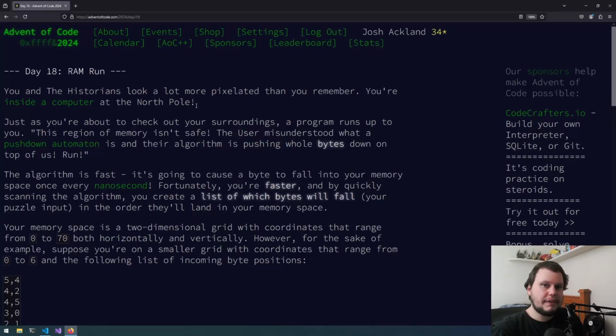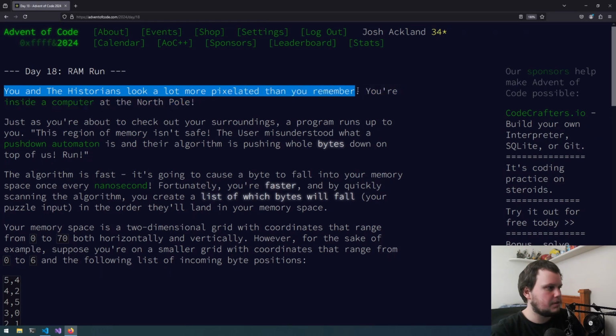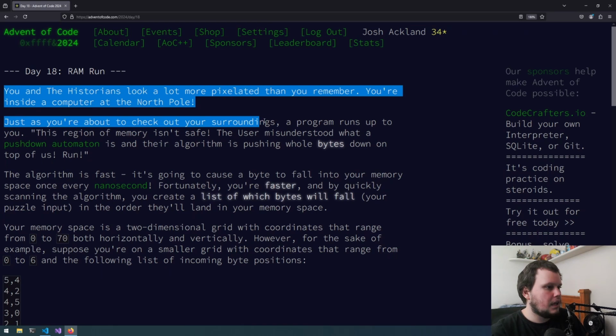This is day 18 of Advent of Code 2024 Done and Go, and this challenge is called RAM Run. You and the historians look a lot more pixelated than you remember. You're inside a computer at the North Pole. Just as you're about to check out your surroundings, a program runs up to you. "This region of memory isn't safe."